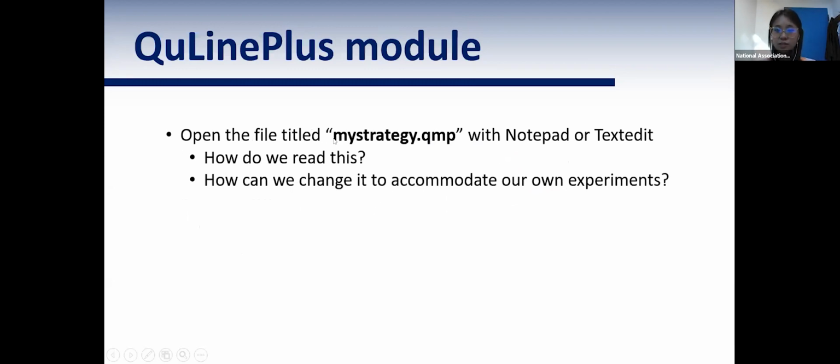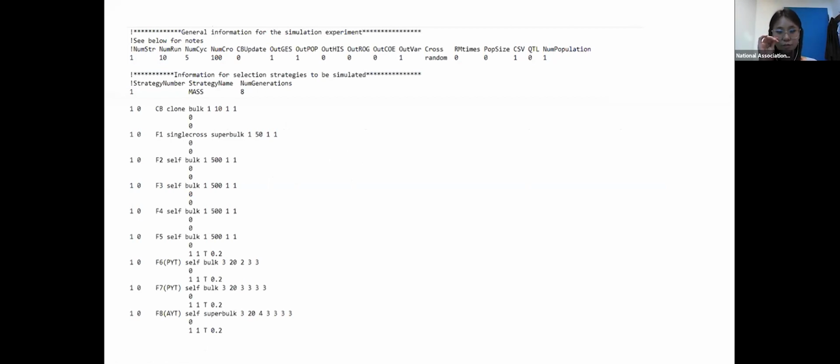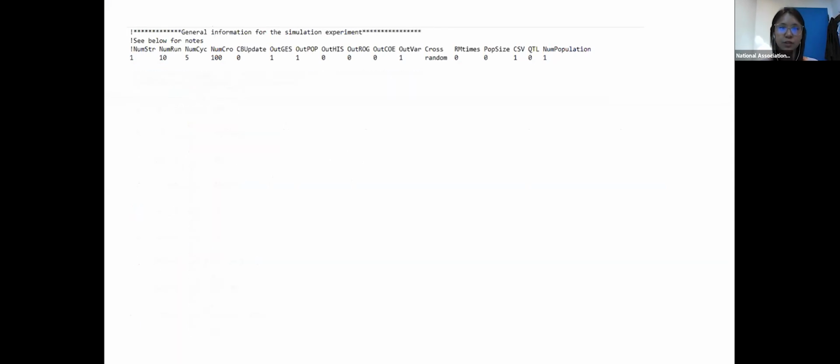If you want, you can open the mystrategy.qmp file using Notepad or TextEdit. However, I do have screenshots for everything, so you don't need to necessarily open it if you're having difficulty with that. We'll be talking a little bit about how exactly we read the mystrategy.qmp file and how we can actually change it to accommodate our own experiments. So in the QMP file, you should see something that looks like this.